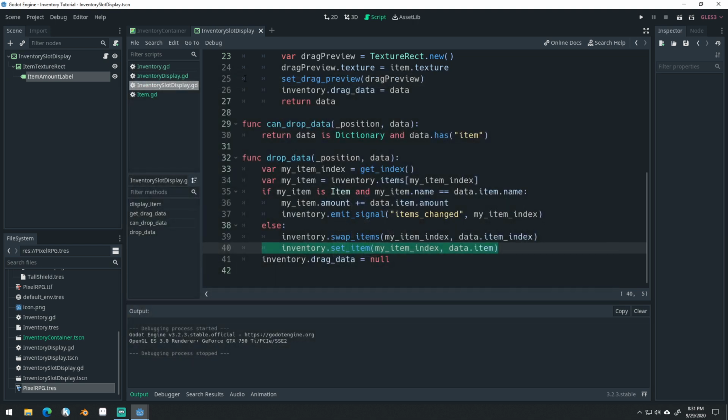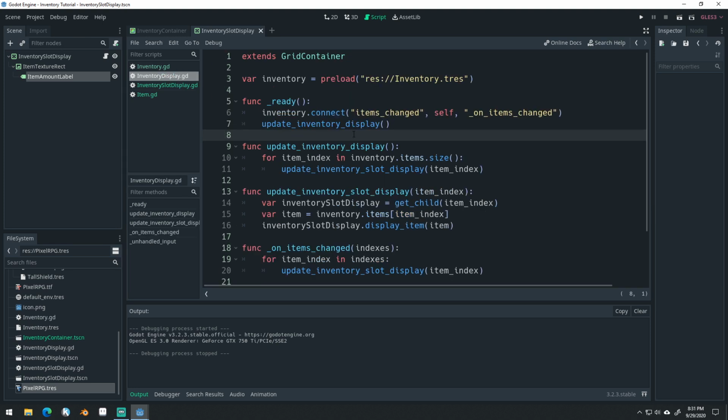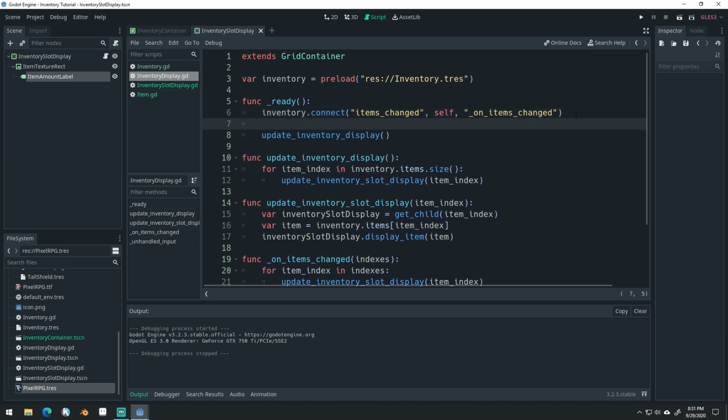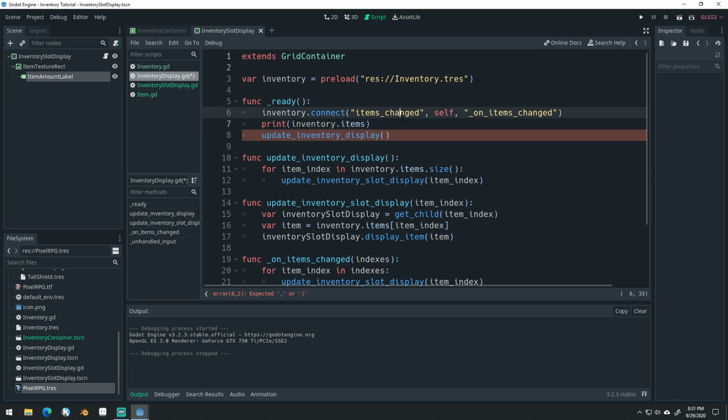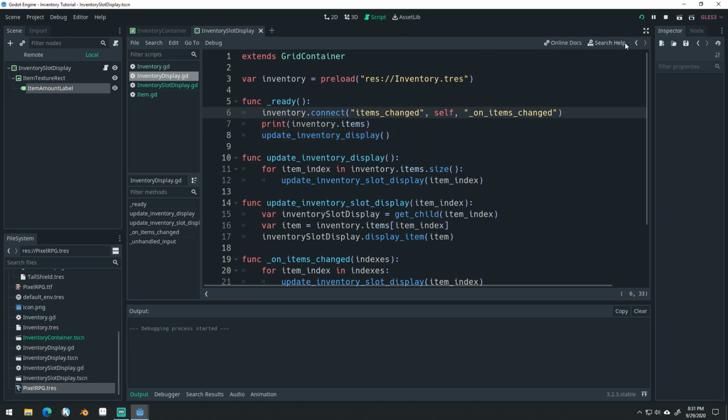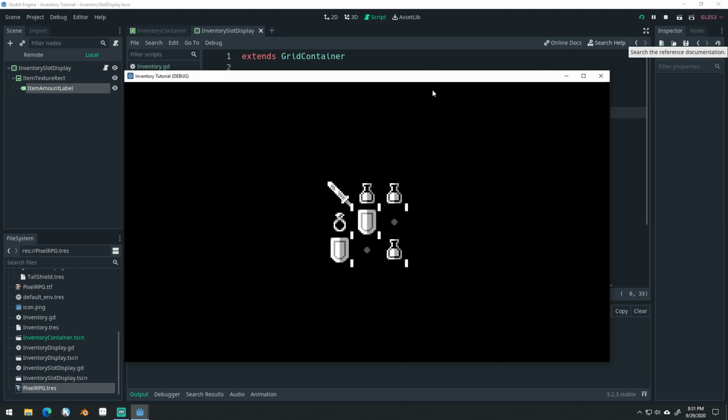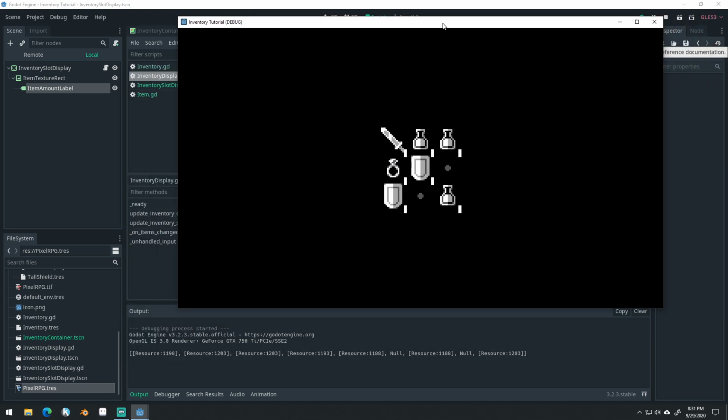So let's come into our inventory display, and inside of the ready function, let's print inventory.items. And we'll run the game and let's look at these. Okay, so these are the resources. This is our list of items.